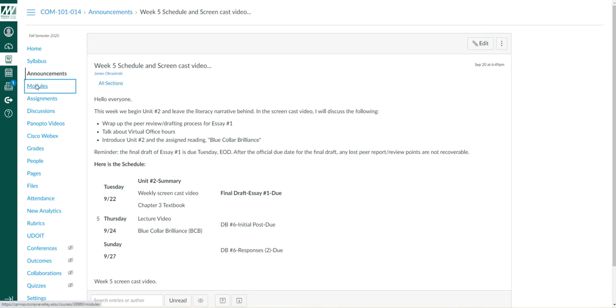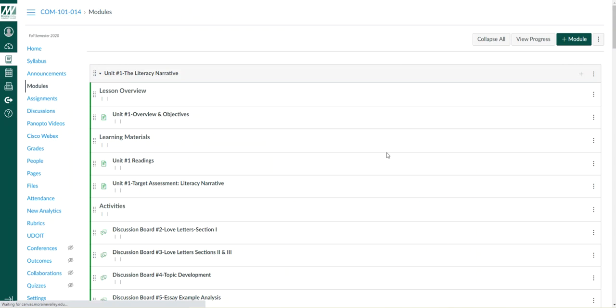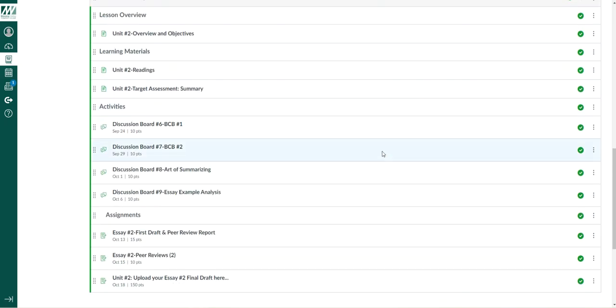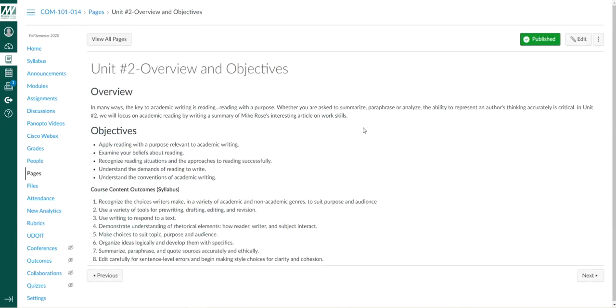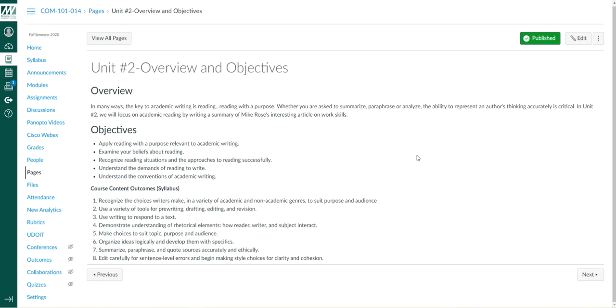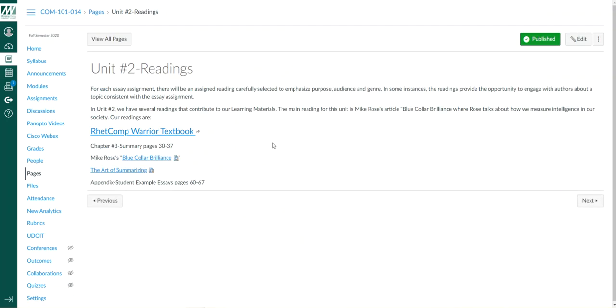All right, now let's move on to unit number 2. Unit number 2 is our summary unit. And if you read the overview and the objectives, let me get to this particular page here. We have the idea behind academic writing is reading with purpose, and your overview and the course outcomes are here. Let's get to, do I have the readings next? Yes, readings. Once again, we will be using the Red Comp Warrior textbook, and the link here to the Google Doc is right there. Let me see if I can click on my link here for Blue Collar Brilliance.